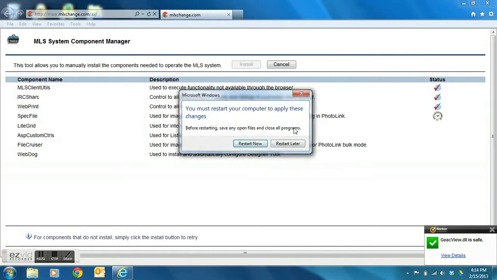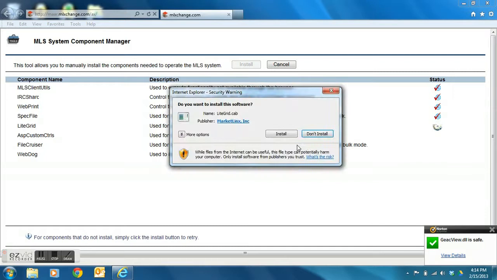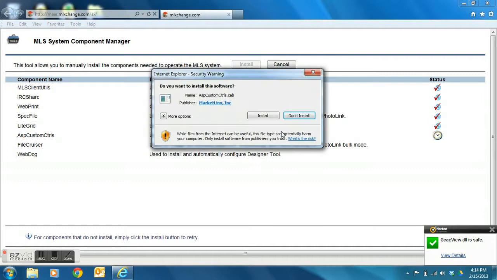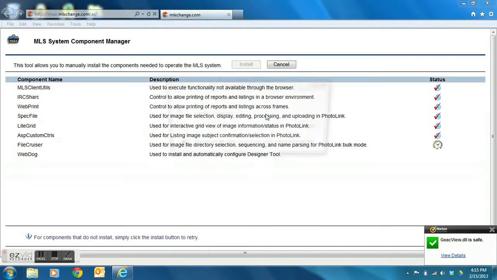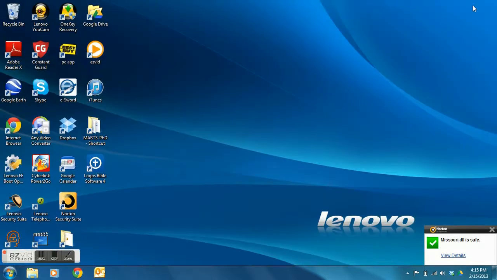Here it asks me to restart the computer. You don't need to necessarily restart your computer, so just restart later. You can restart it once you finish everything. Continue through it. We have now finished installing all of them. We have red check marks for all 8 of these components, so you can just press the install button again just to be doubly sure. And okay, now that we've got them installed, you can close out the browser, and now we're ready to test.